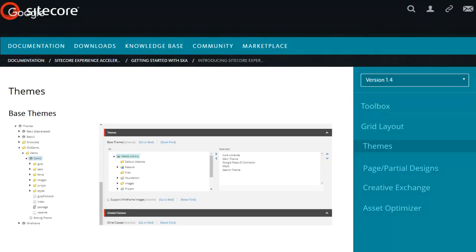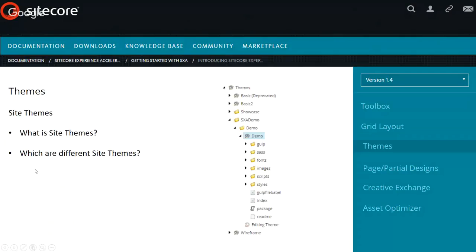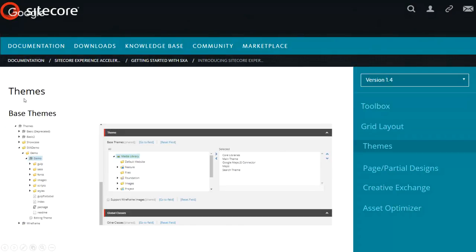So this is the demo that you are seeing here. This is the site theme. What you are seeing on the screen is a site theme, and you can see that the site theme has a field which is base themes, which determines which kind of base theme will be selected for the site theme.